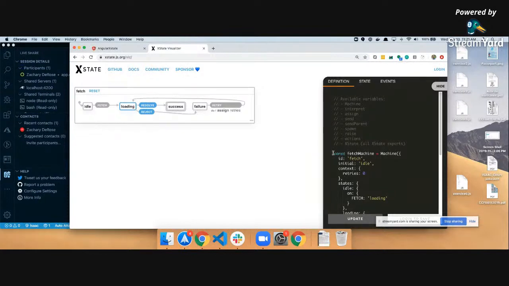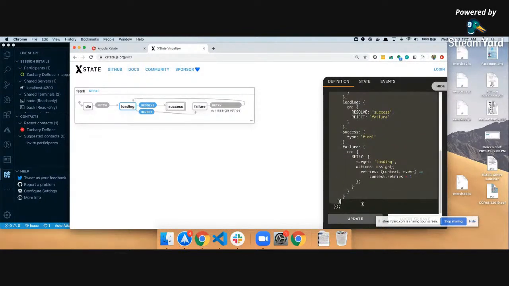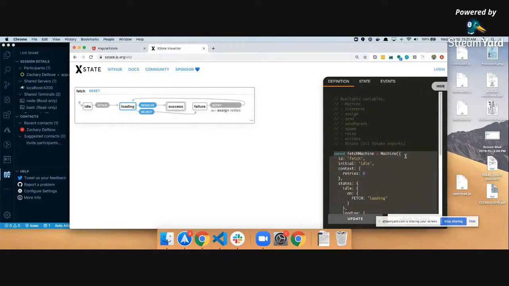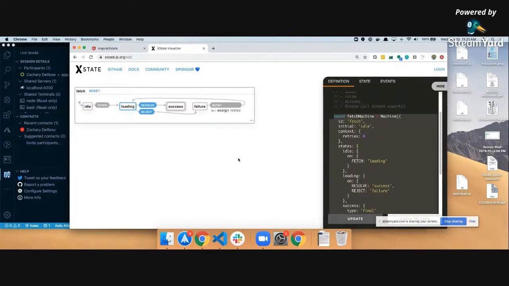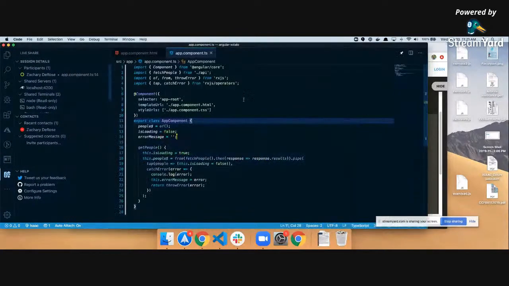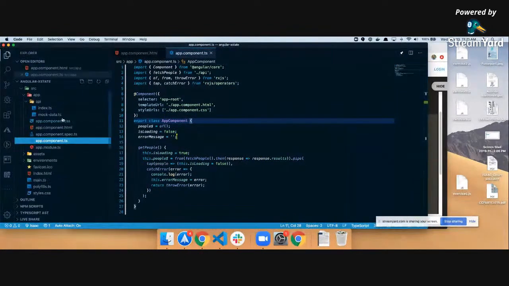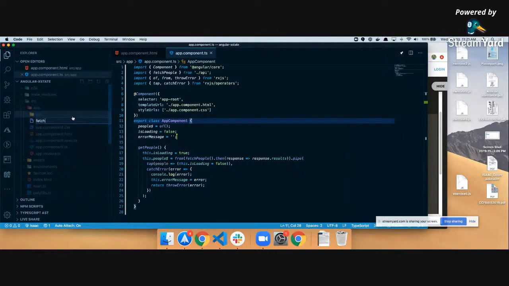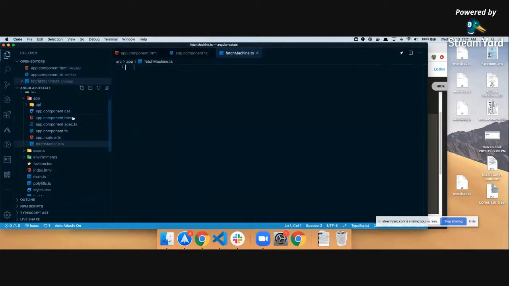So looking at the code here, what's happening is you're creating a machine, right? And just basing that off of pretty much a plain old JavaScript object, right? That's right. So I'm going to put this up in VS Code here because it'll be easier to see. We'll call it fetch machine.ts.